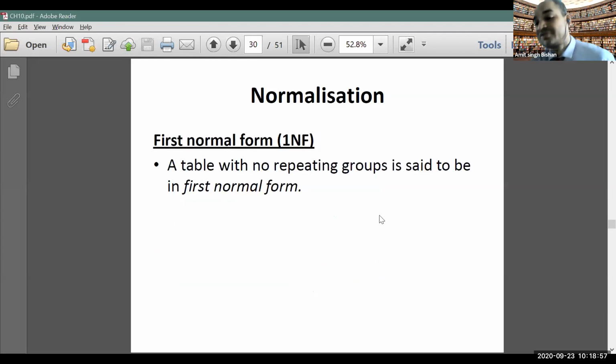Now, what is the first normal form? Let's talk about the normal forms. Basically, we are going to study the three normal forms. First normal form, second normal form, and the third normal form. Okay, a table with no repeating group is said to be in the first normal form. That is, it should be atomic. Okay, all the columns should be atomic.